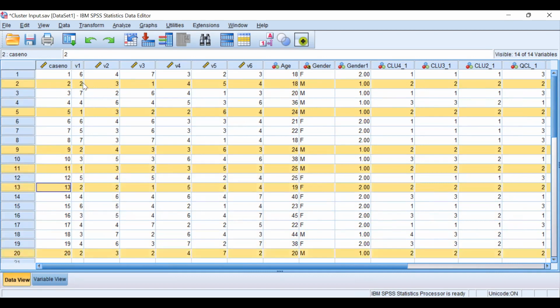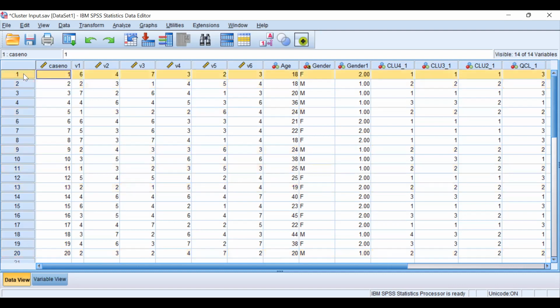So now look at the values: 2 plus 1, 3 plus 2, 5 plus 1, 6 plus 2, 8 plus 2, 10. 10 divided by 6 is 1.7, rounded off to 2, which was showing as the value. And the third one was showing a value of 6. So let us look at the third cluster.